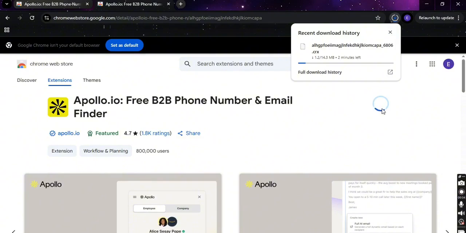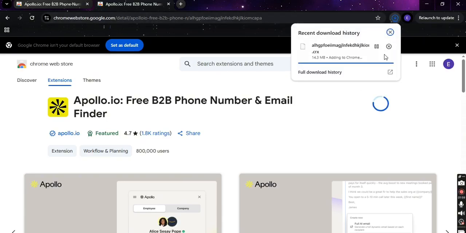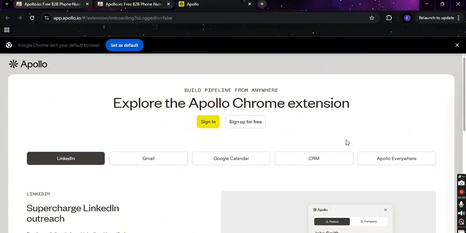But first it's going to download, so we're going to wait for a minute. So once it's downloaded, we're going to click and see. As you can see, the Apollo Chrome extension is added to our Chrome browser. So we could go and click on it, then we can sign in. So once we sign in, we could use it perfectly.